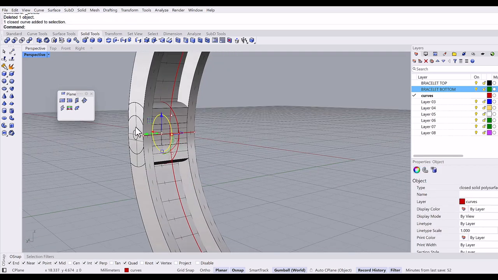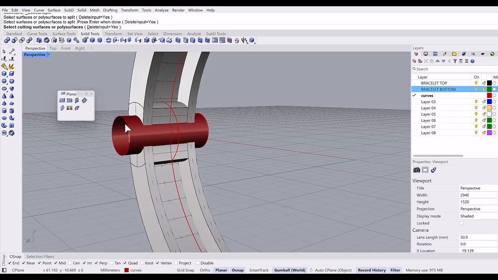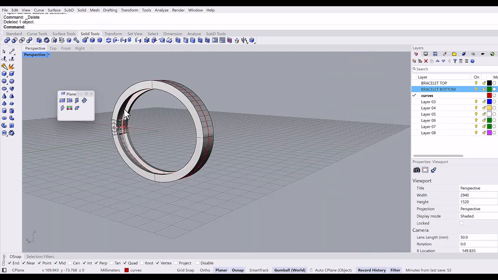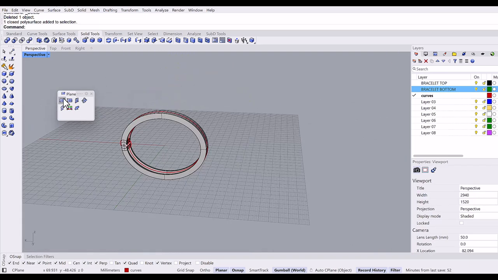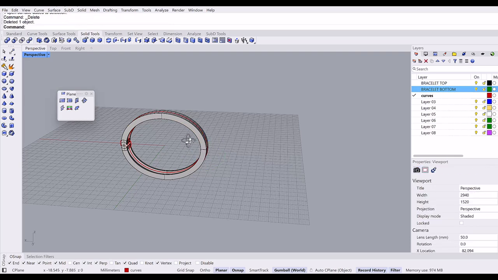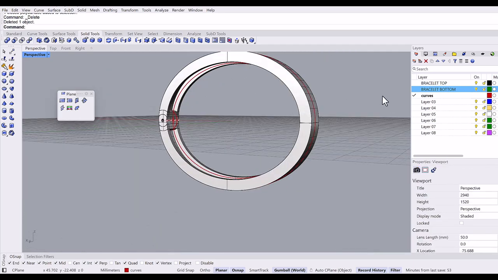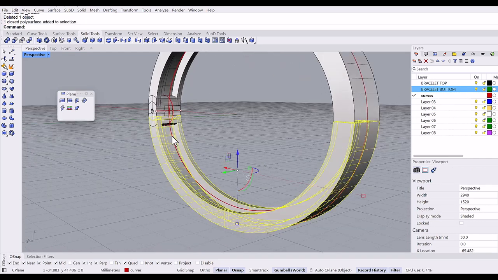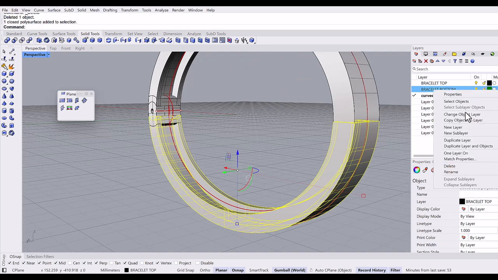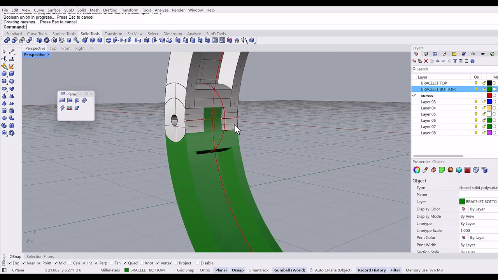Then we have to separate this bracelet top and bottom. So I make another extrusion, I mean surface, control and shift, and Boolean split. This side is separated. So make a surface, Boolean split. Okay. Great. And I would delete this piece. And change this bracelet to a different layer. And Boolean union with these pieces. Here we go.